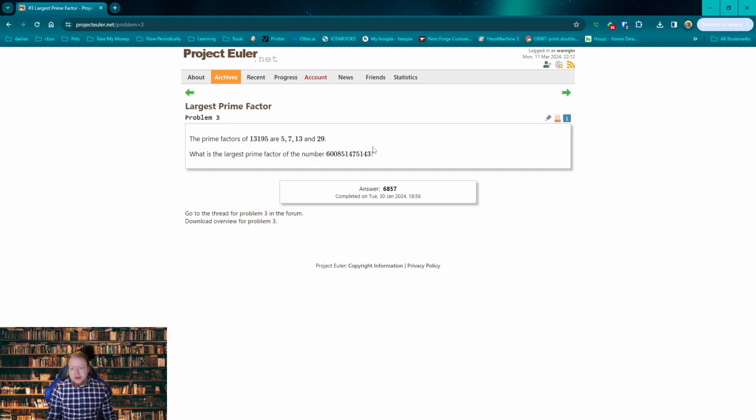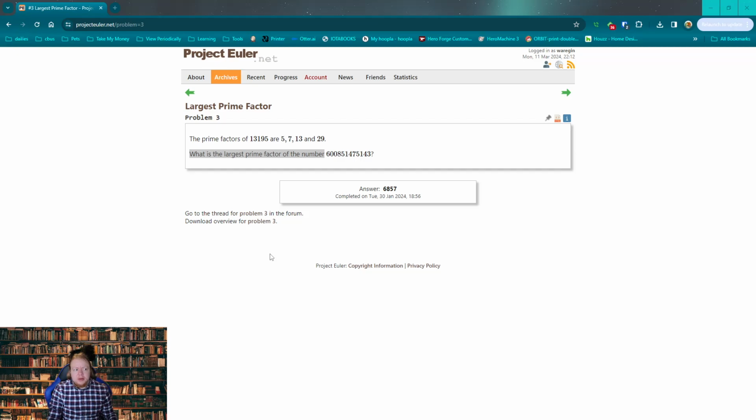Let's dive in. Okay, problem 3 is largest prime factor. It describes prime factors of this number, and then asks what is the largest prime factor of this giant number, which I'm not going to read out loud. So first, let's go ahead and copy our problem statement, which unfortunately is an image, so we'll have to be a little bit back and forth here.